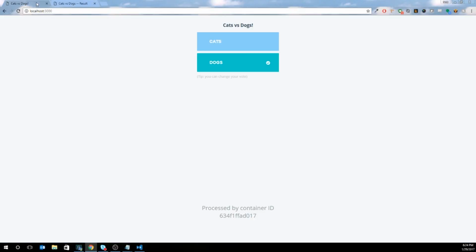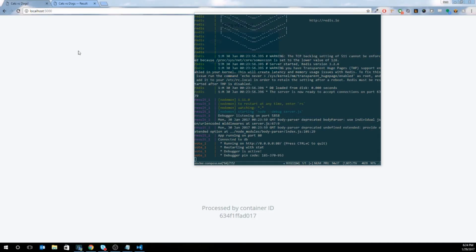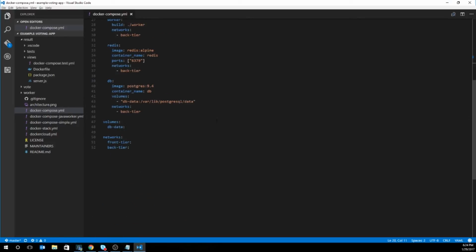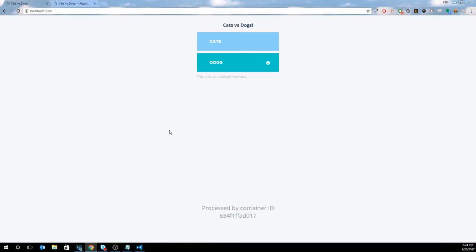This is going to stay the same because the volume down here, this DB data, this was Postgres's volume, which lives outside of the containers running. So when I stopped all the containers before, this volume lived on, and the containers, when they kicked back on, are still referencing that. So the votes from before are still in there.